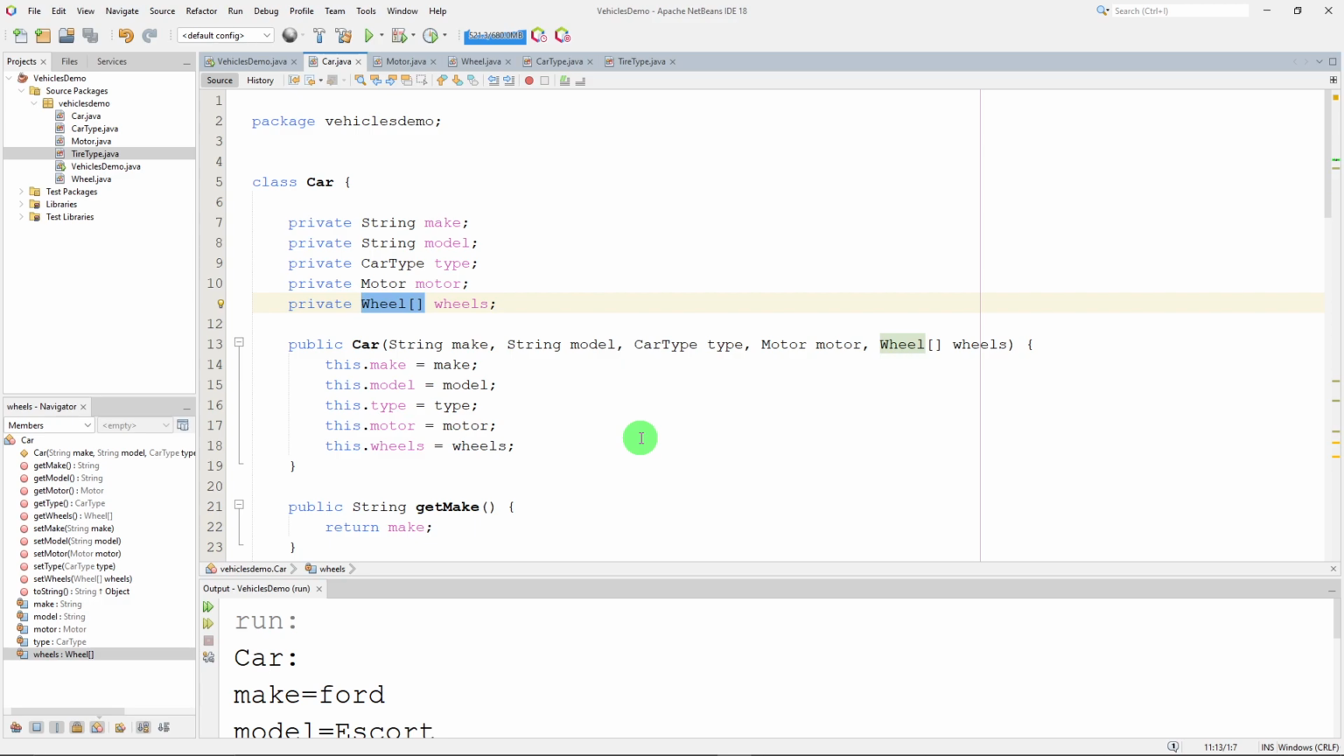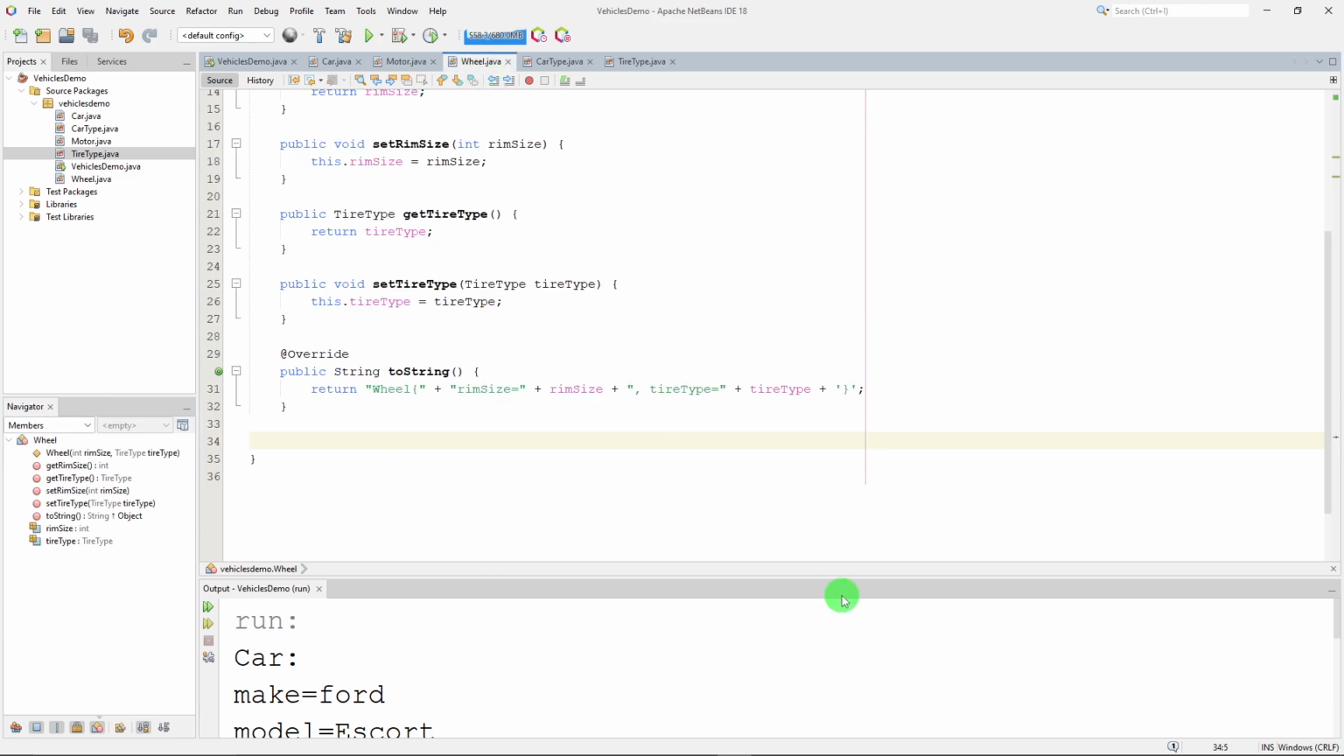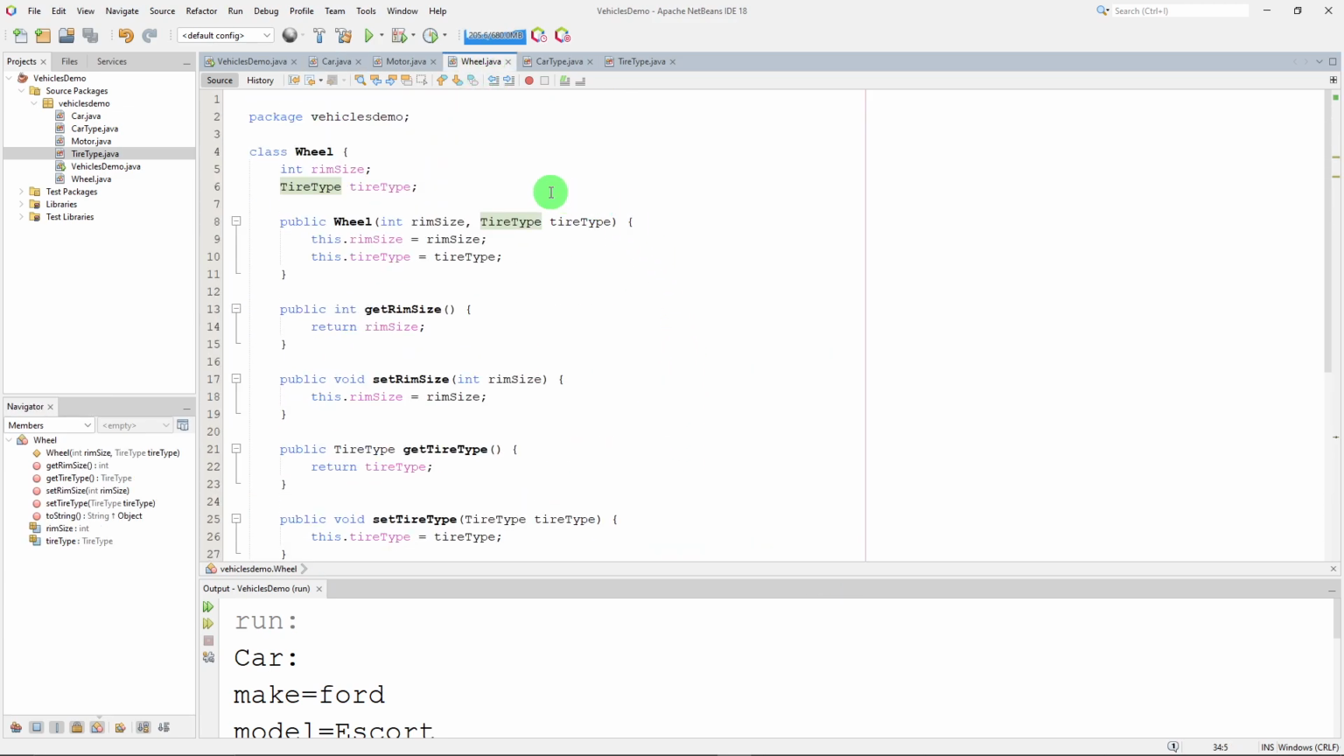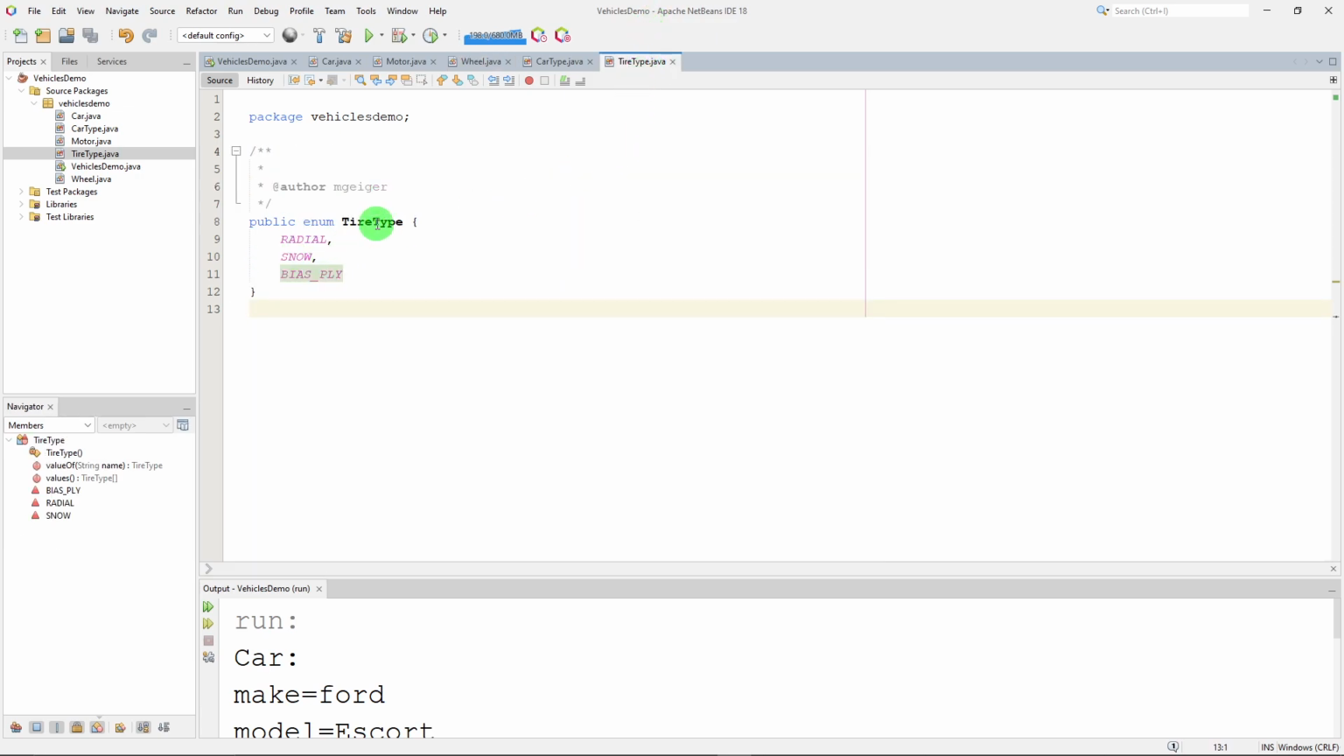So when we create our car, we have to tell what kind of wheels the car has. So we have a class for that. Let's look at this. For wheels, we have a rim size, and we also have a tire type. And if you notice, tire type is another enum. So for tire type, we can pick radial, snow, or bias ply.